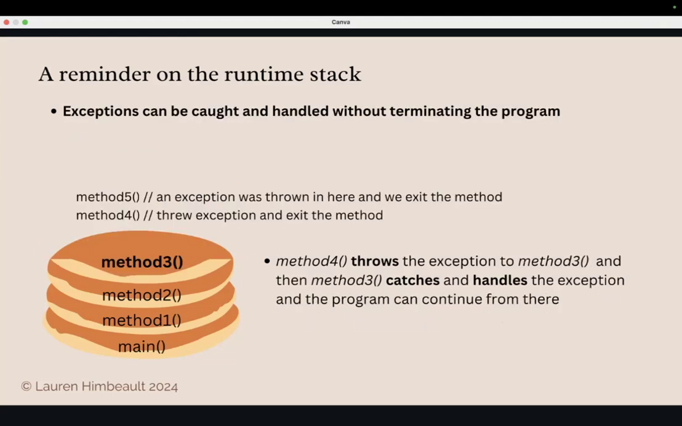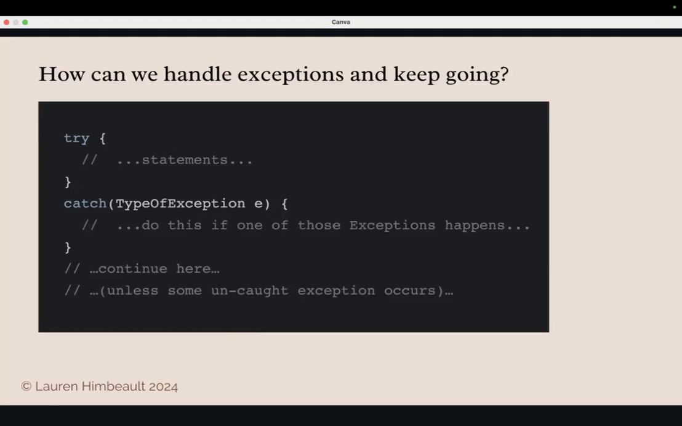So after method 5 threw the exception, the code stopped in method 5. As soon as we hit the exception and we had a new exception get thrown, we stopped. And then method 4 also threw the exception. And then method 3 was ready to catch and handle the exception, and then the program can keep going. This is what that structure looks like. And we're going to go code that up right now, with that example that we just saw. We're going to do 2 examples.